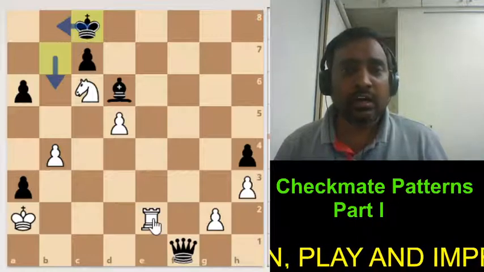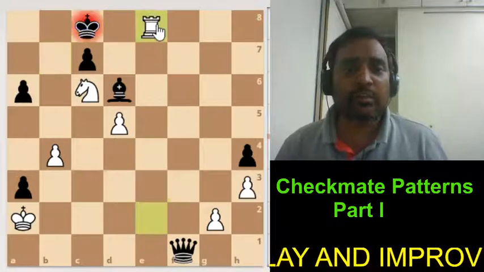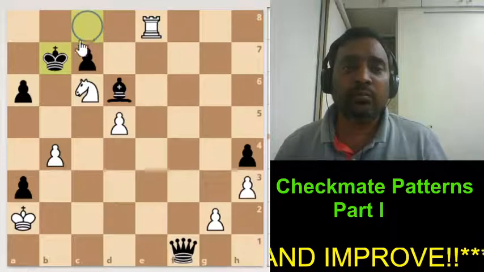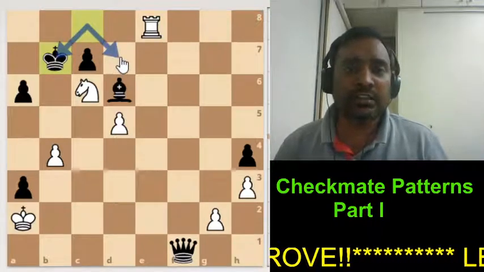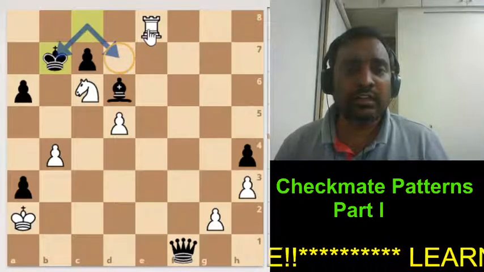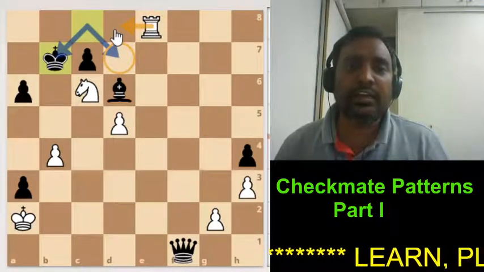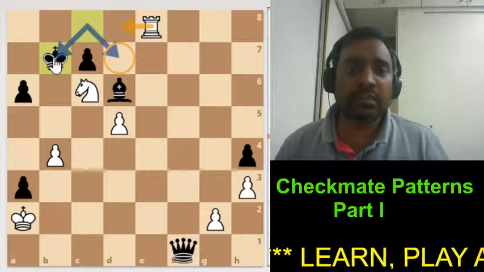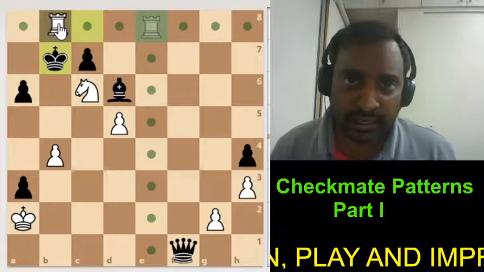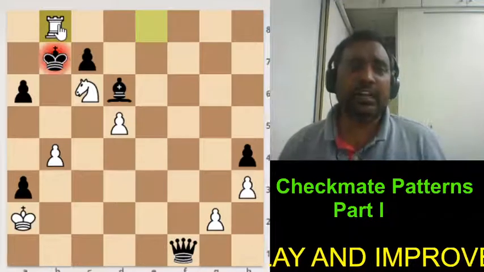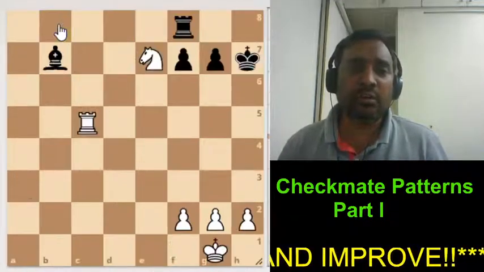Now remember, after giving this check to the black king, there is only one move, either to come here or to come here. Suppose the king comes here, then this rook will come here and deliver checkmate. Now since the king went to b7 square, white will simply deliver checkmate. So this is called hook mate.